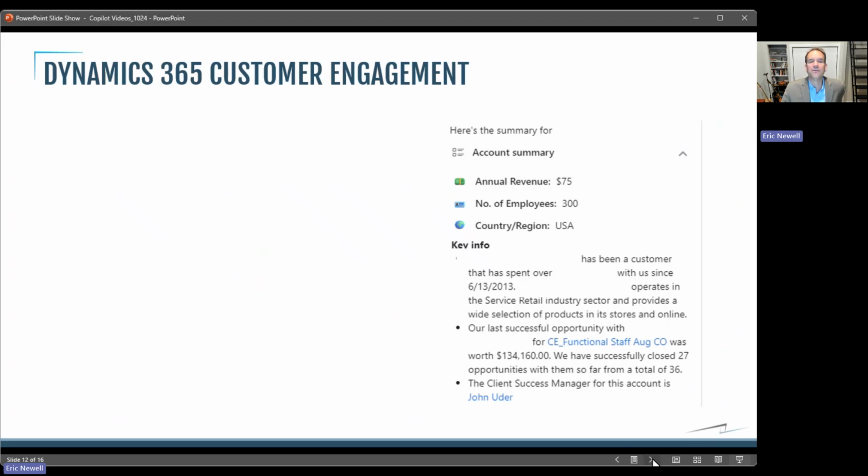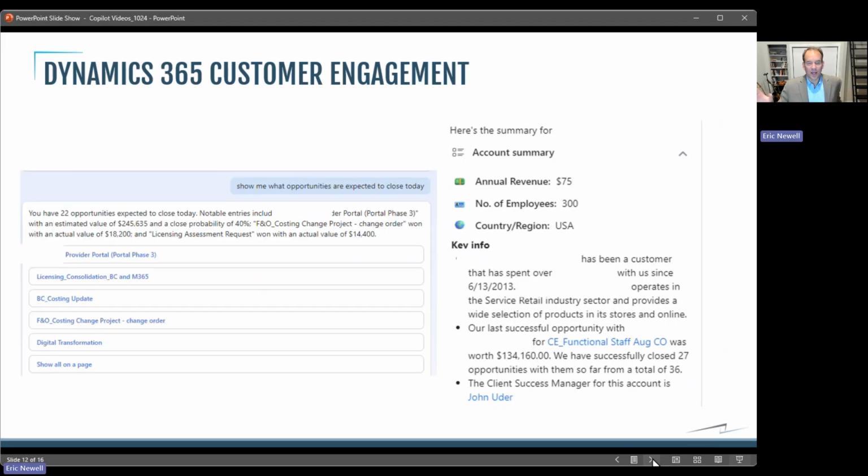So that's all stuff that I can see right away that would have otherwise taken me probably 10 minutes to find in the past. And then another thing you can do in the Copilot view at the beginning of opening up customer engagement, you can say, hey, what opportunities are expected to close today? And it will give you a list. We had 22 opportunities that were expected to close today, and you can see some of those in there as well. So now I can go in and inspect what's been going on with them, which ones are actually going to close, and which ones are going to push out.